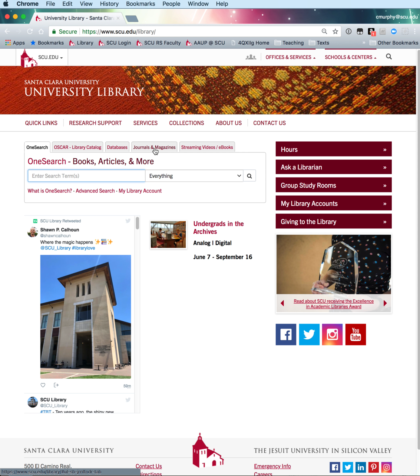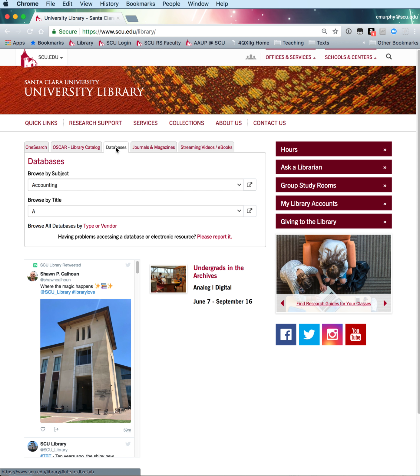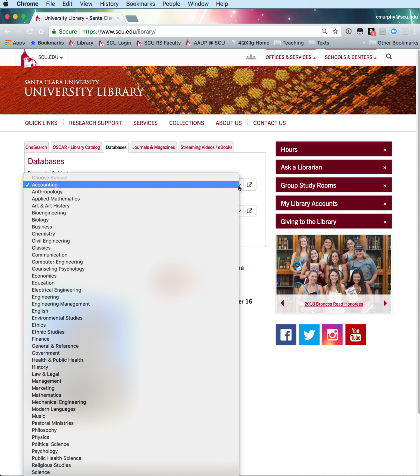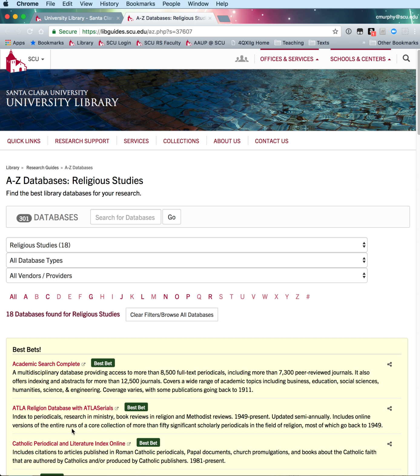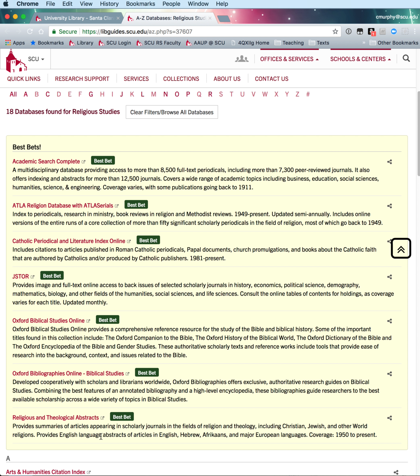The journals and magazines can be a handy way to look for a journal to see if we have it in stock, but that's something I'll show you later. Right now we want to go to the databases tab. We have databases in all subjects, and so what you're going to want to do is scroll down to religious studies, and that will bring up a smaller list of all the databases we have in religious studies.